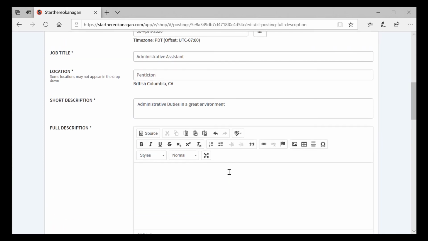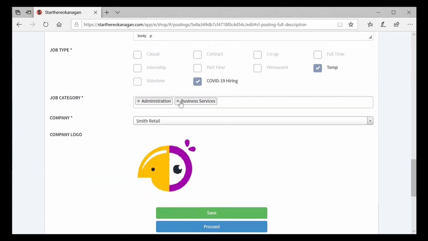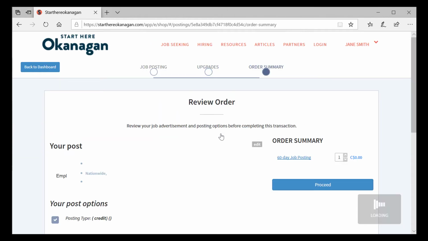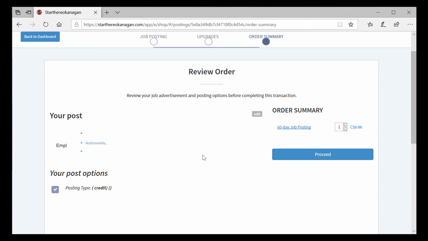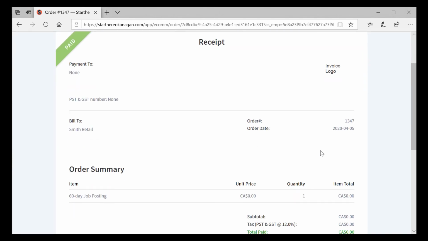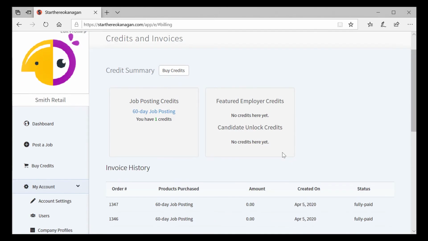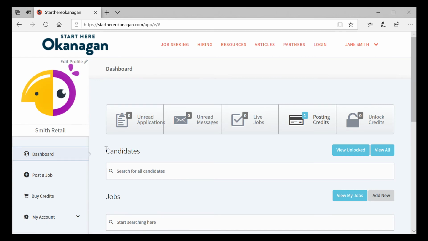If anything is missing in your description, an alert will pop up. This takes you to a confirmation page. You can proceed straight through that, and you will be taken to a receipt page, which is a final confirmation step. Remember, no charges will be coming to you for this service. Simply go back to credit and invoices, and then back to your dashboard.